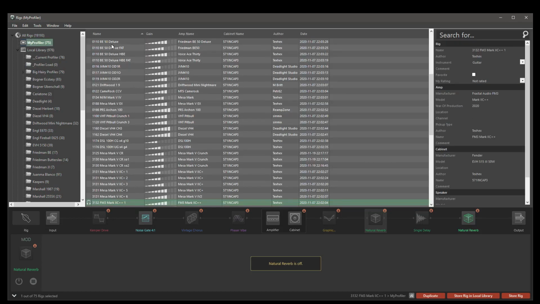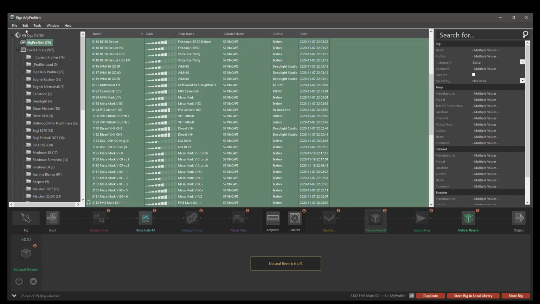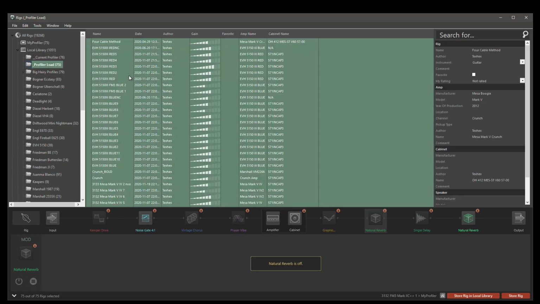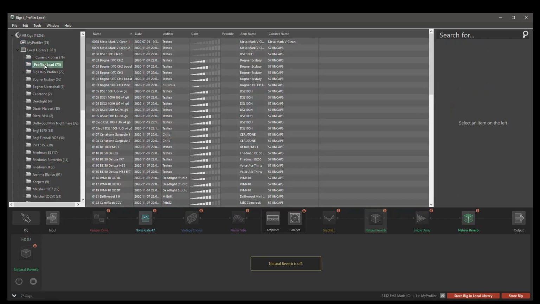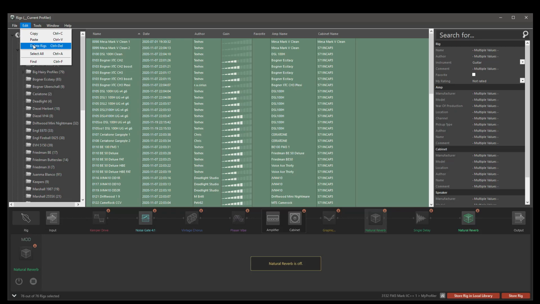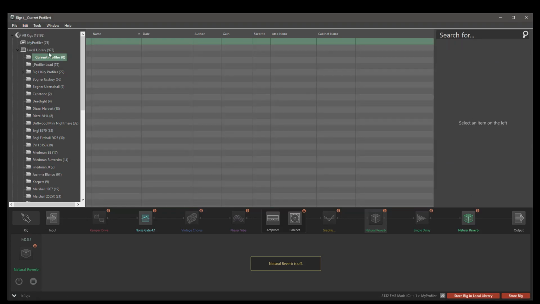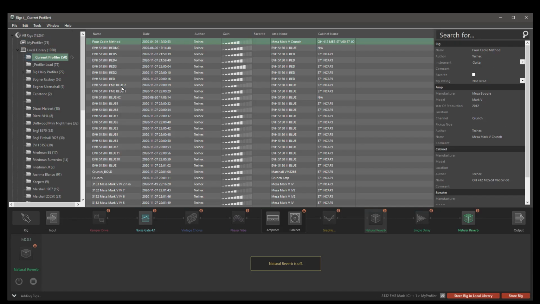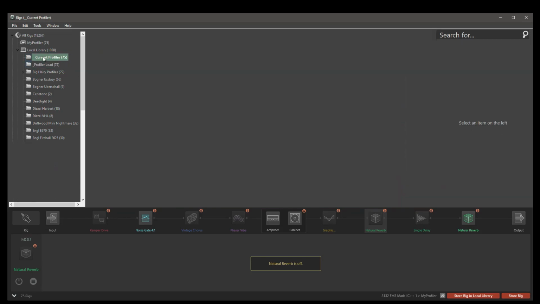Come over here to my profiler, Control A, copy, come down to this folder, paste, and now I have a backup of my entire profiler saved on my computer. So I could do the same thing to this one, Control A, delete, and this is just an extra copy. Control A, copy, paste. There you go. It's literally that easy.